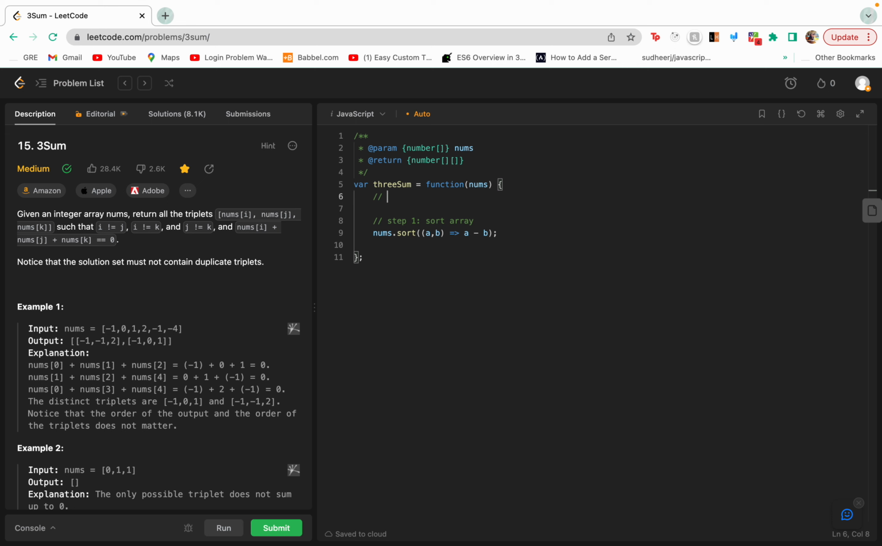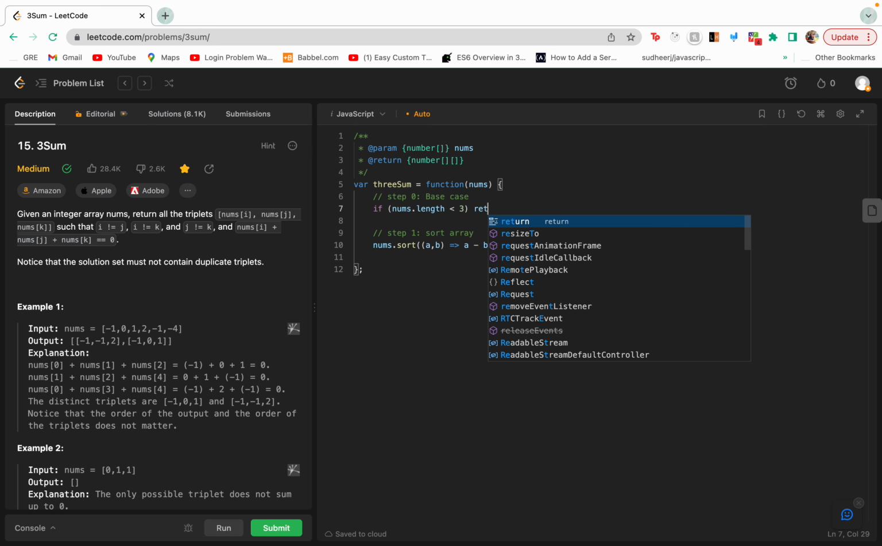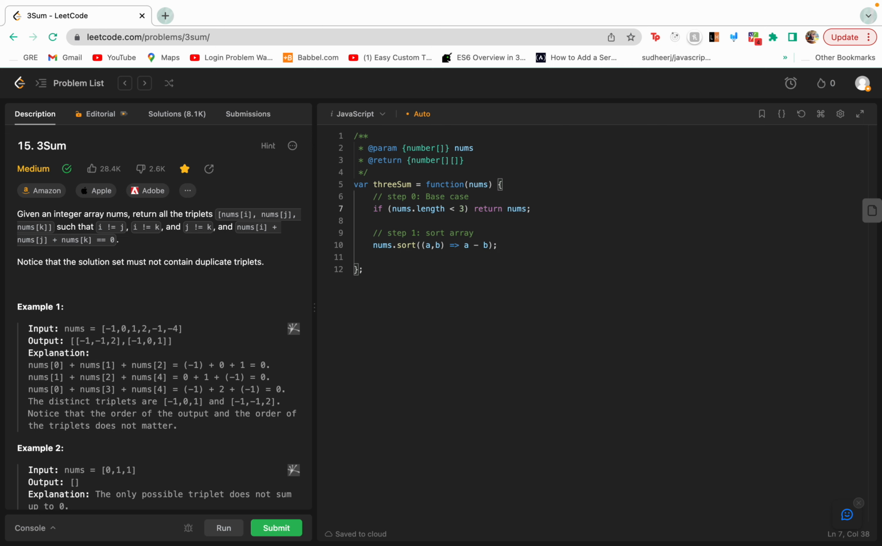But before this, we need to check for a base case sort of situation, which we can consider as step 0. That is a situation where the length of the array is less than 3. If the array length is less than 3, we'll just return the array as is. There will be no possible triplets in those situations. So we just need to check for that condition. If nums.length is less than 3, we'll just return nums as is.